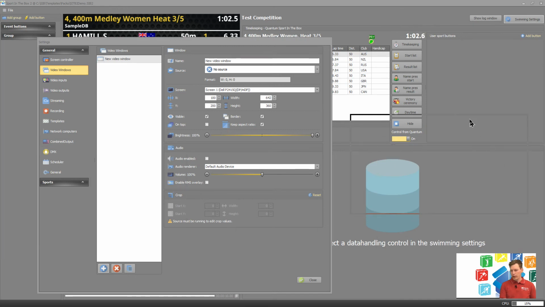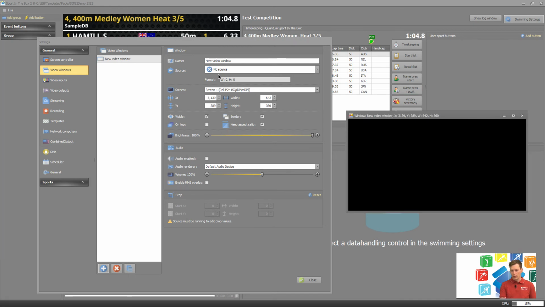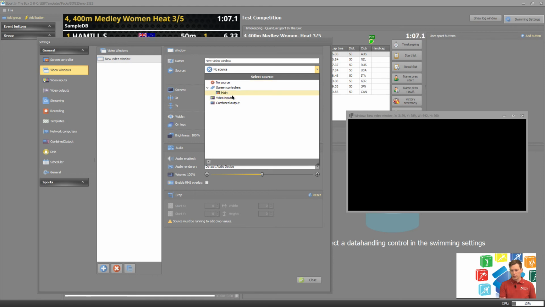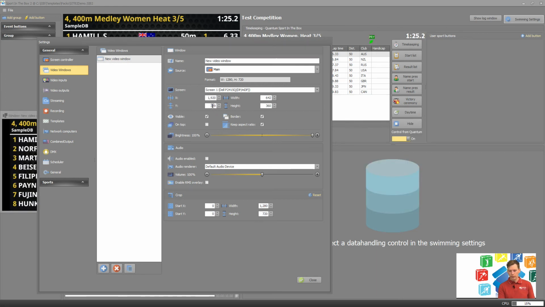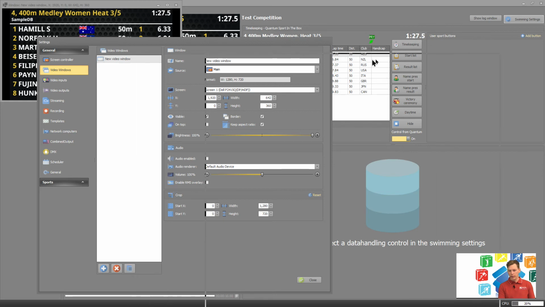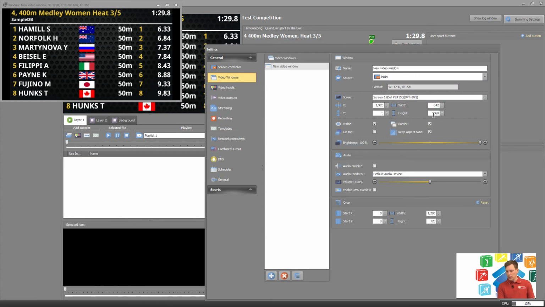We get a new window here. First thing we're going to do is select the source. So let's select Main here. You can see directly the scoreboard comes there. We can then control where this should be located with the XY coordinates here. So for the time being, let's say 1920, 0. So let's say it comes into this screen, right? Then we have the width and the height. So this is the actual resolution of the screen.